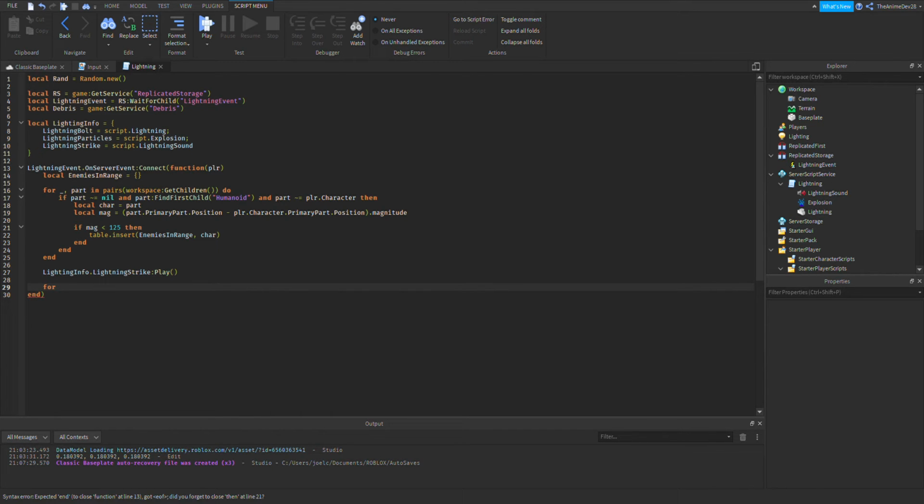And now for the actual attack part. So I'm going to go through the list of the enemies in range. So I'm going to get each enemy in range and I'm going to have them get struck by lightning. So first things first, I got to actually get the lightning bolts. So it looks like they're getting struck. So I got to go to the lightning info, lightning bolts, and then I'm going to clone that. So I need to clone it each time or it's not going to work. And then I'm going to parent this to the workspace so everyone can see it.